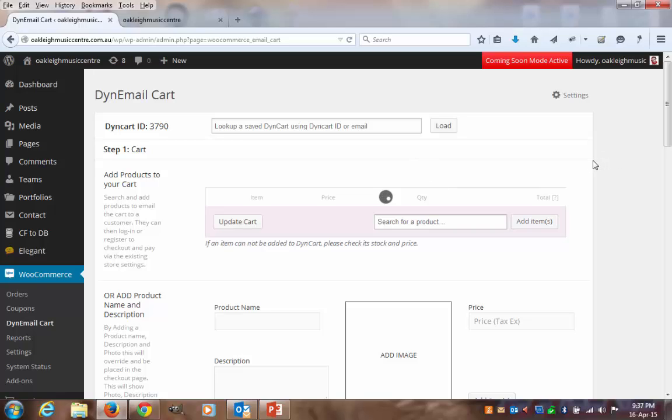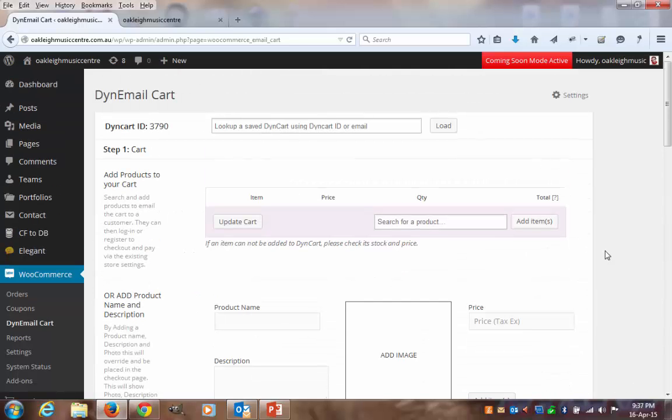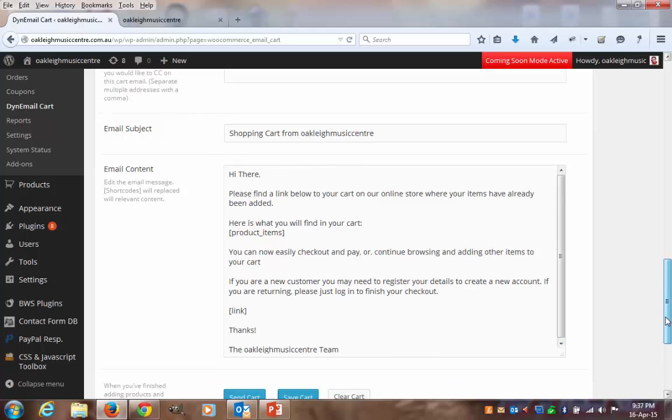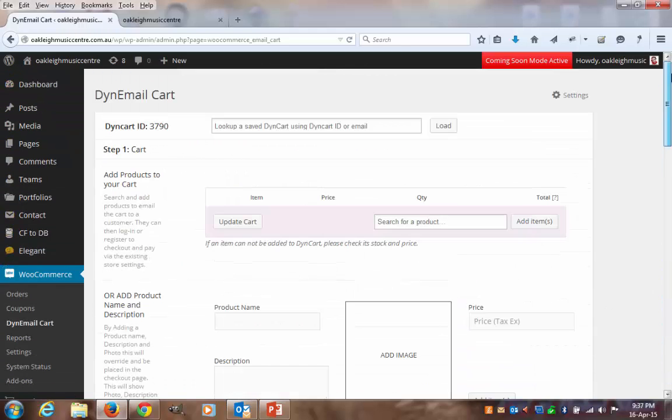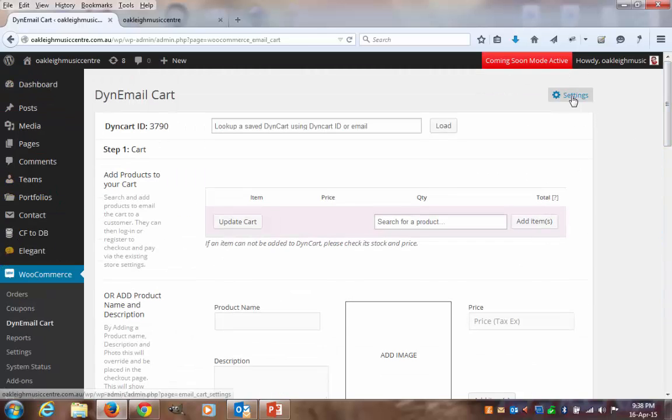Alright, so here is the default email cart, which is blank and empty, right? And with some pre-filled fields, it has got the Dyncart ID. Then it has a default subject and default content that can be modified by the shop owner, and the default email and email subject content come from the settings.